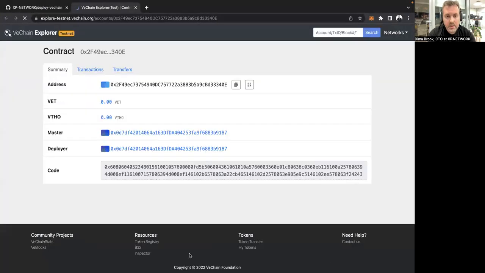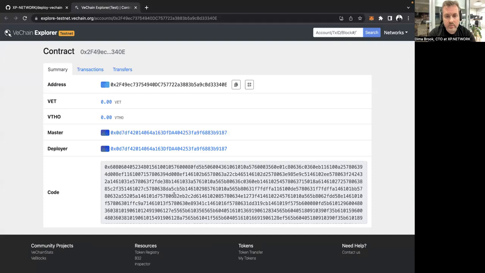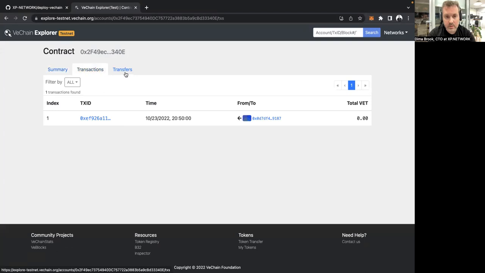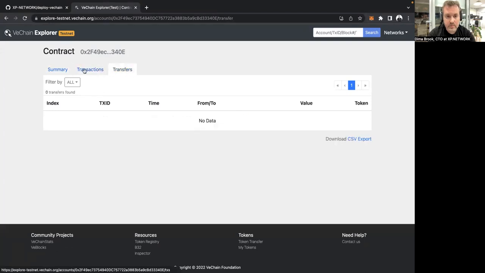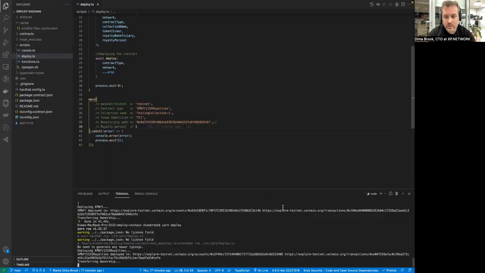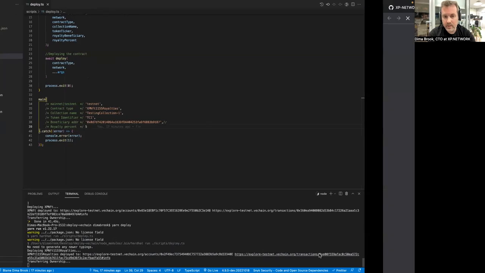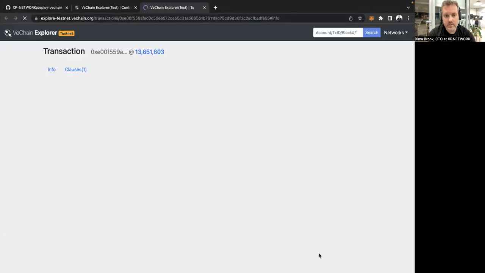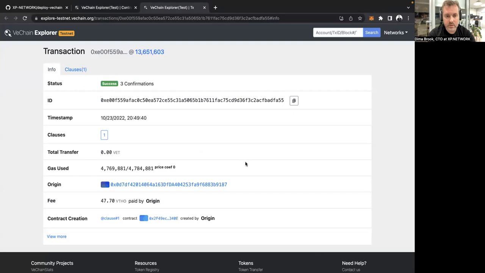Let's also check. Okay, so this is the contract with royalties. You can see its transactions. Here it was deployed. No transfers yet. And we can also see the link to the transaction itself. And we can see that we just deployed it right now.